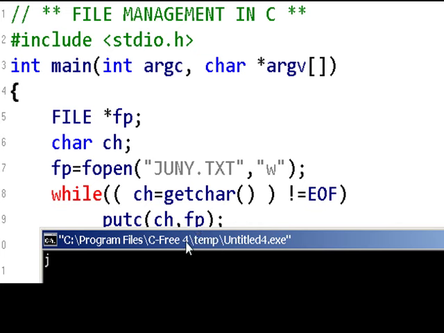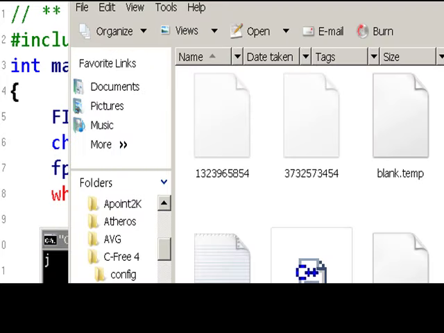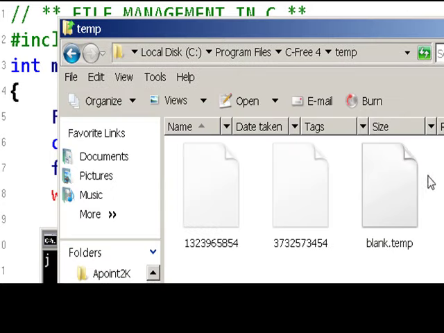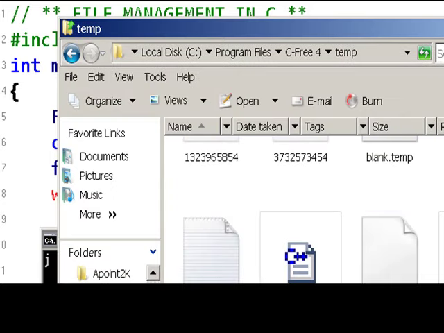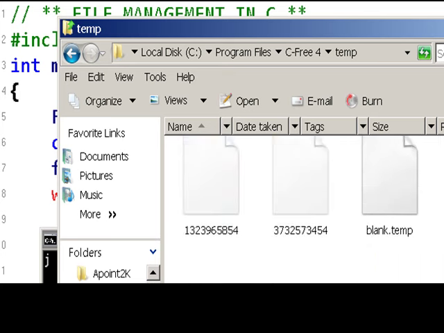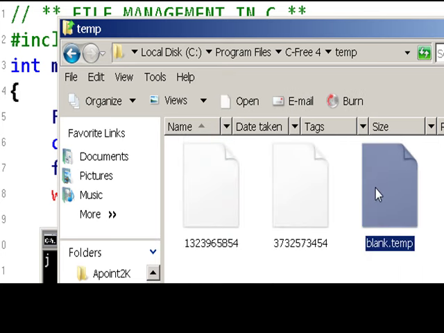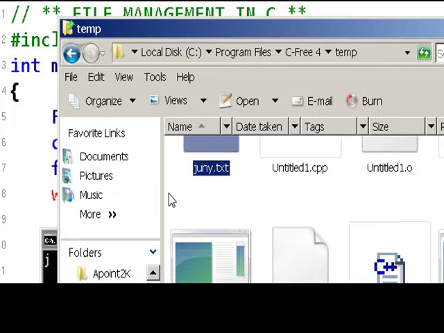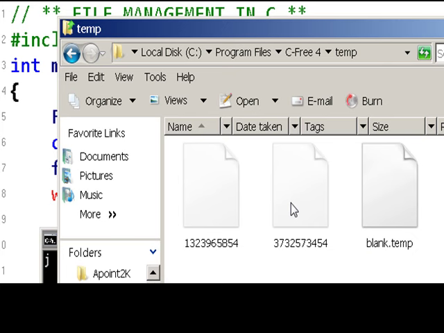If we try to open the file, because I got my temp and there is some, what was this? What was the file name? File name was juni.txt. Where is juni.txt? Somewhere juni.txt. We have juni.txt somewhere. Is this one? No, it's not this one, because we have caps juni.txt.